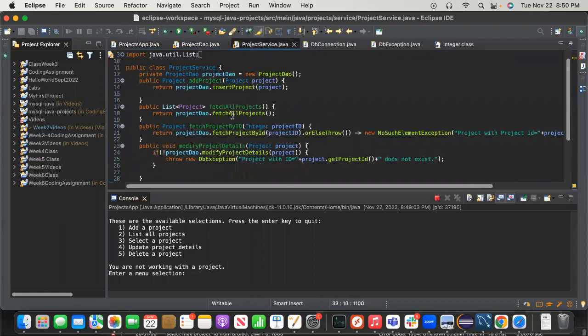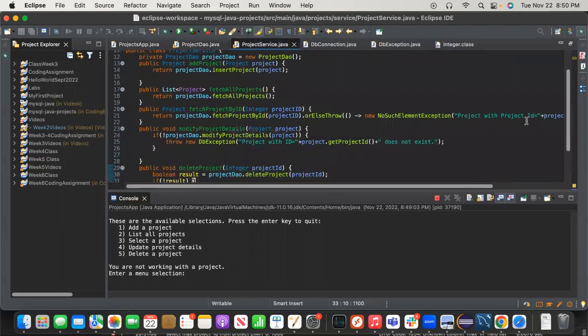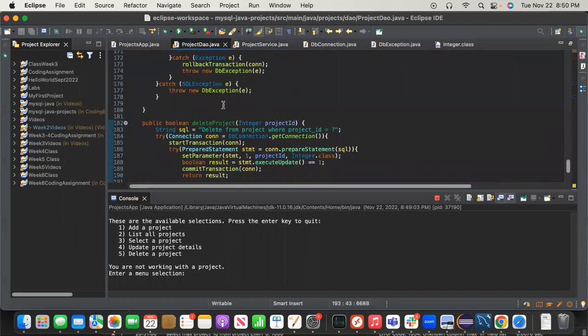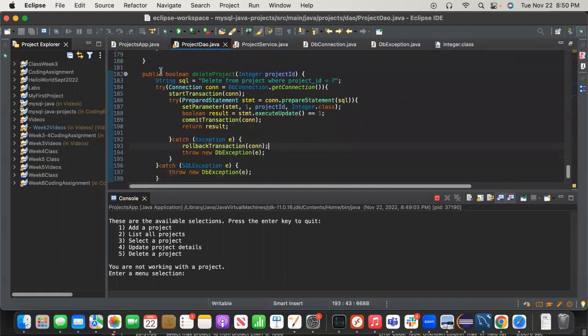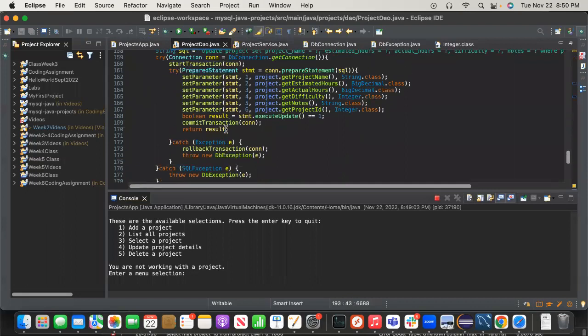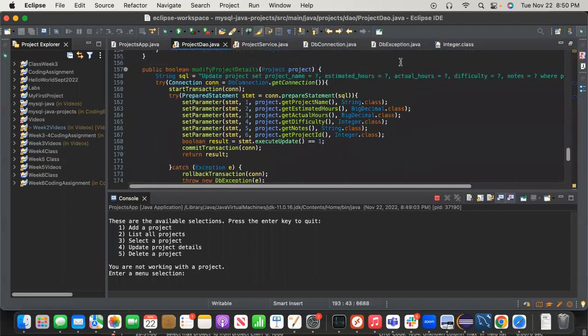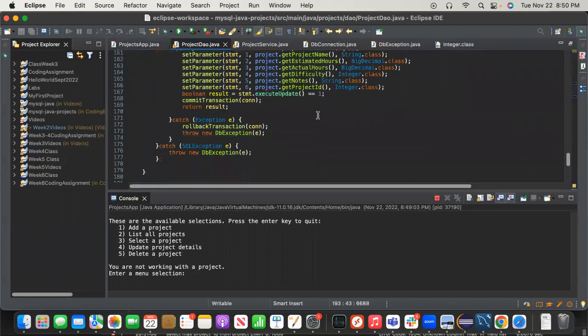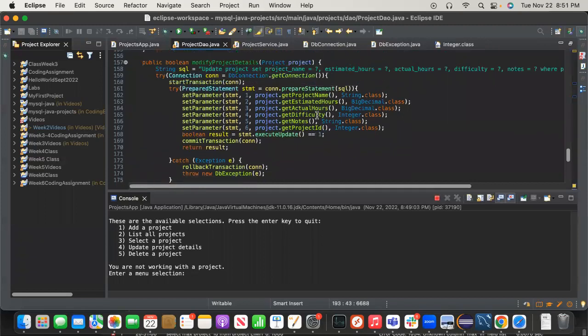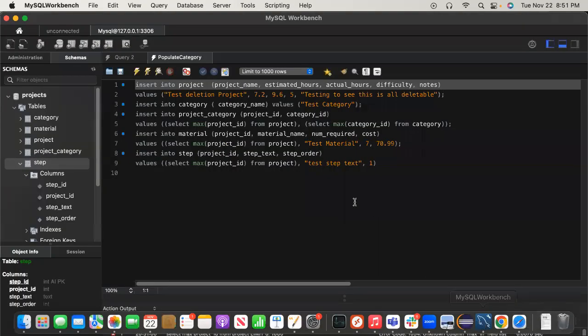Project service is a pass-through as usual. There's a little bit of error handling if you have an invalid project ID. And project DAO is where most of the stuff happens. Again, you set up a string and treat it as a prepared statement, try and catch blocks. Same thing with update projects. It's just a little bit more of a complicated statement. But I think that this week to just go through the process.